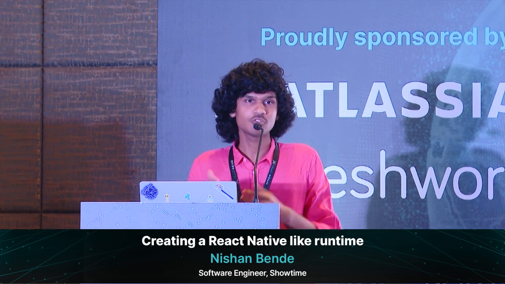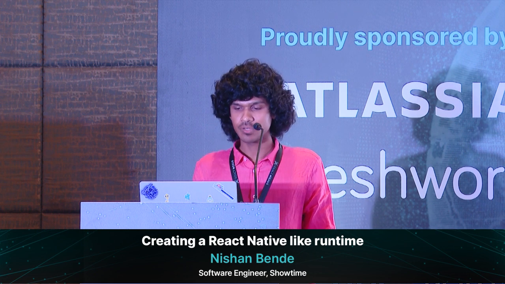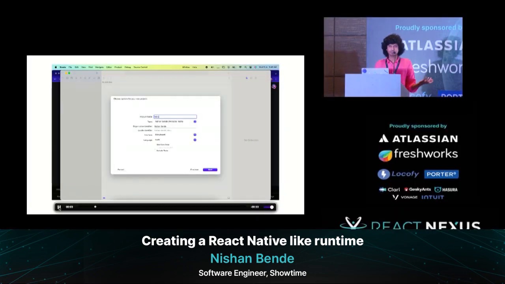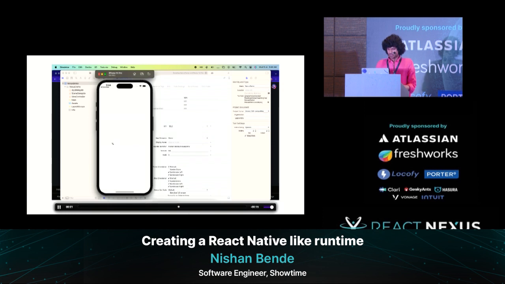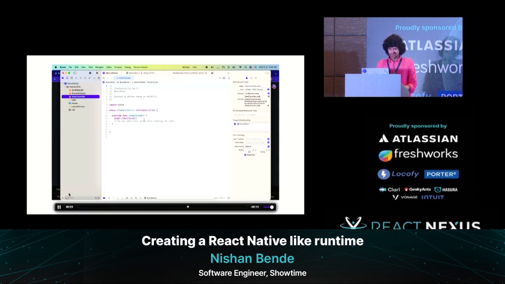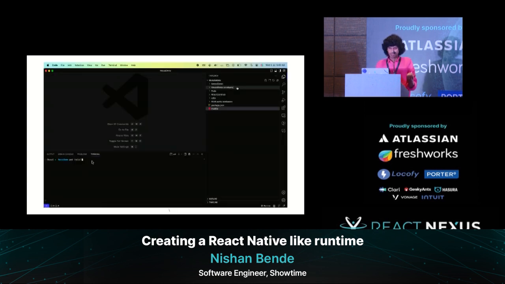But first, let's talk about Hermes. This is a JavaScript engine developed by the Hermes team at Meta. Here we are creating a native iOS application using Xcode. Now it's building. We'll add some background color to our view to check if it's working. We have our native iOS app running, and we'll install some Hermes engine dependencies.